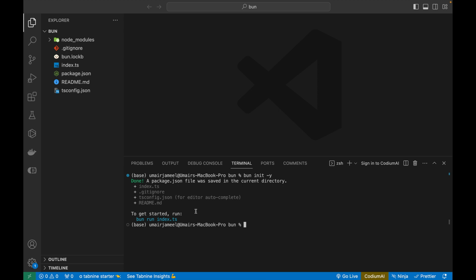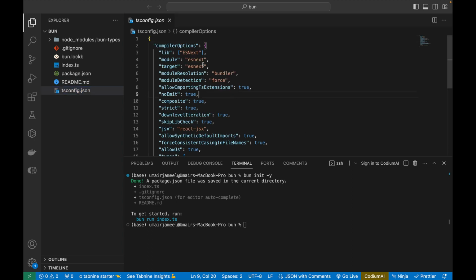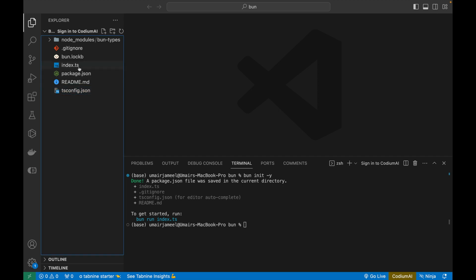So it's going to get started, and look at how quickly it has downloaded these packages, bun types, and how quickly it has created these files. In Node, we did not have all these files automatically created, but in Bun, we have this readme file and the tsconfig file automatically generated, because it supports TypeScript by default, which I have already explained. Okay, so this is the file.